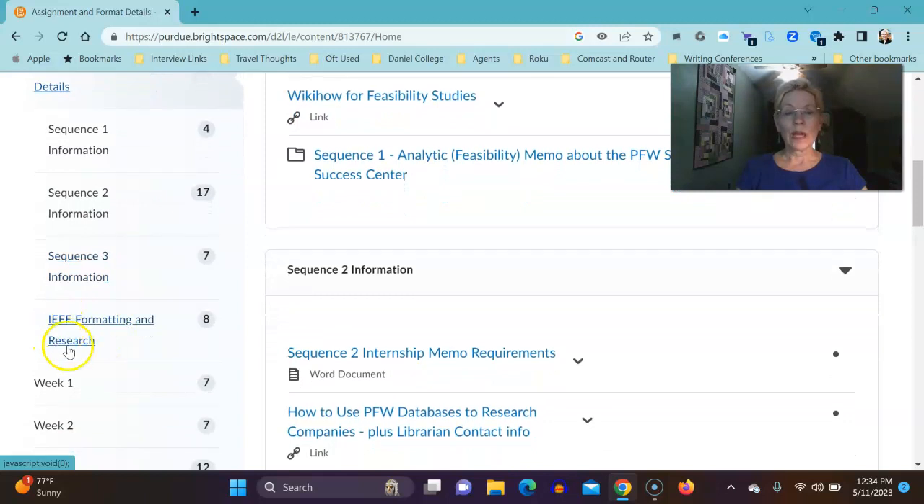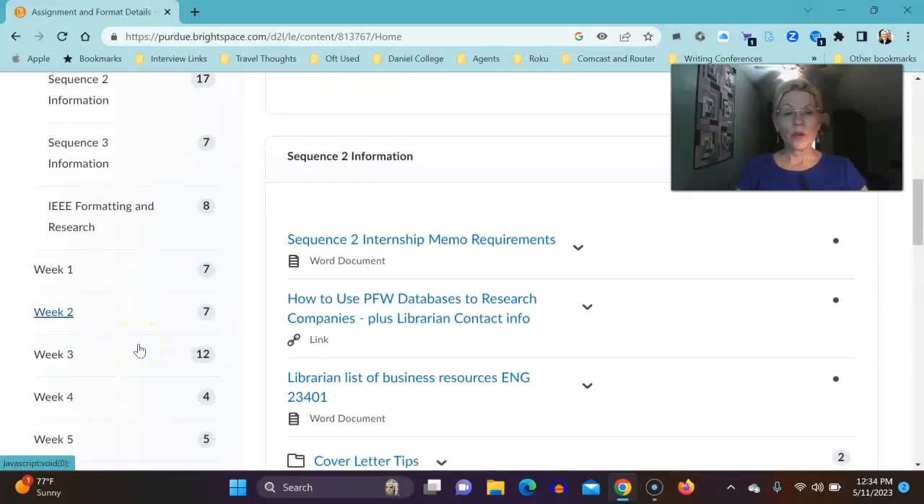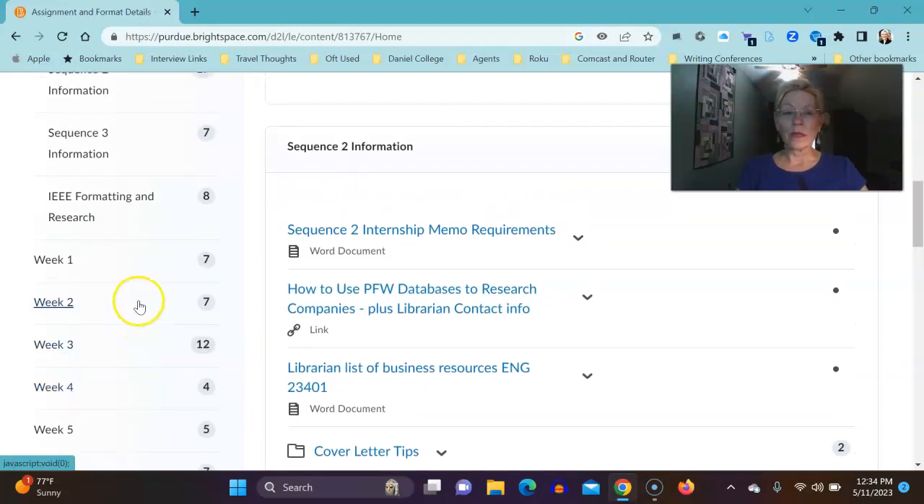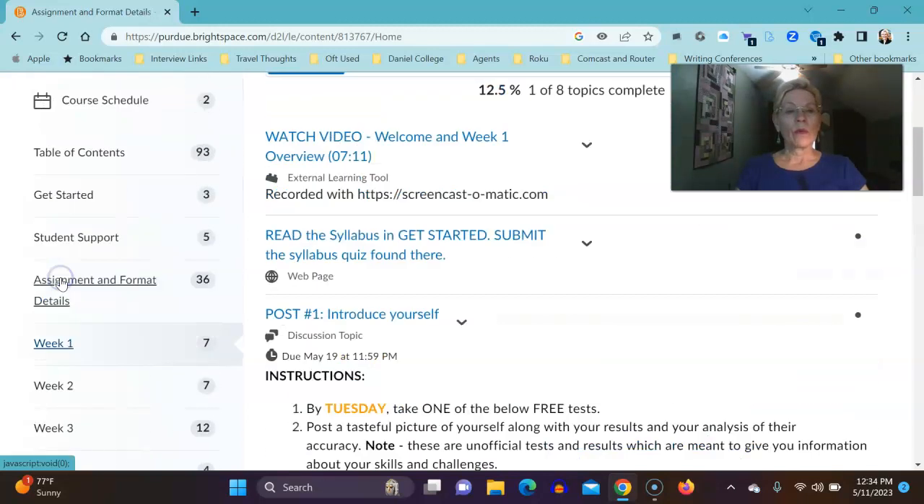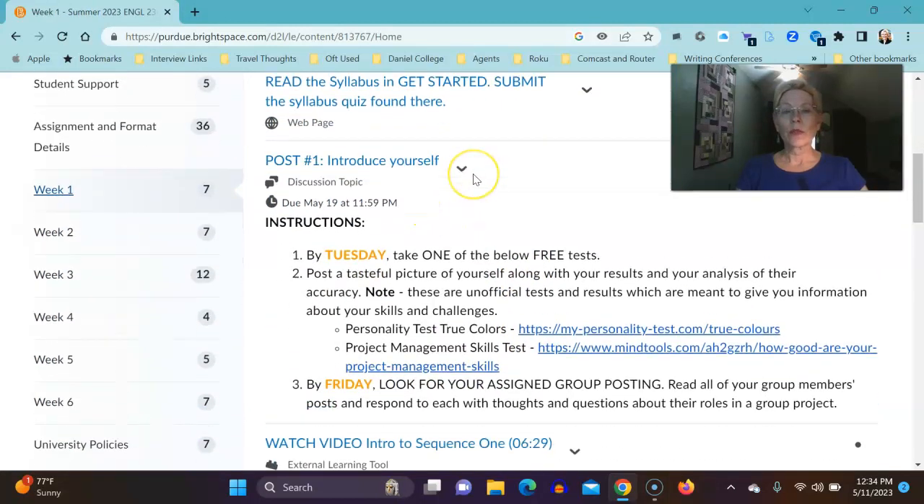You'll also see IEEE formatting and research. You'll be learning IEEE, the beginnings of IEEE in this particular class, which is an engineering format. Don't be too overwhelmed by that. I think you'll find that it's an interesting format and very useful to you. All right, so back over here to week 1. Again, a reminder to take the syllabus quiz.